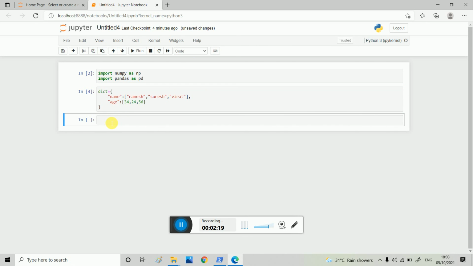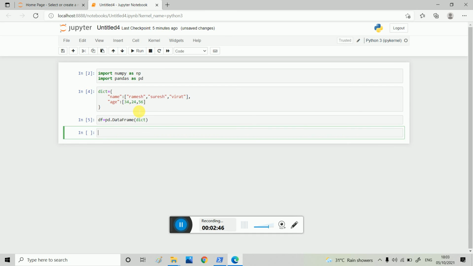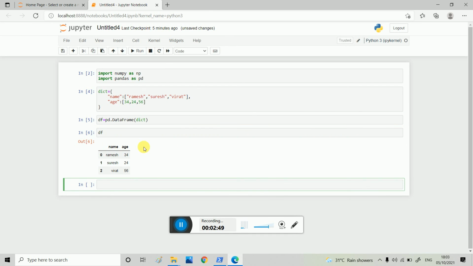And then if you want to convert it, firstly you have to understand that pandas has two data structures, series and data frame. I will first tell about the data frame. If I want to convert this dictionary into a data frame, I write df is equal to pd dot DataFrame of dict. So this is the data frame, the whole structure that we have created. Here there are two columns and three rows.